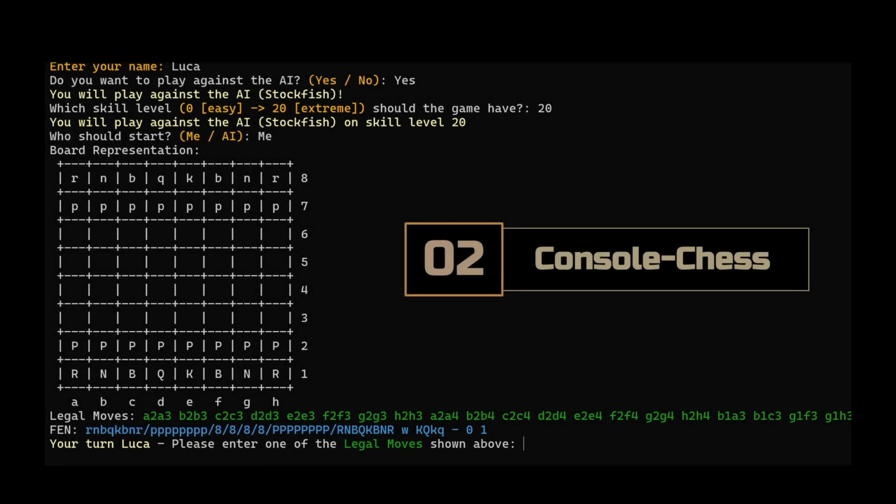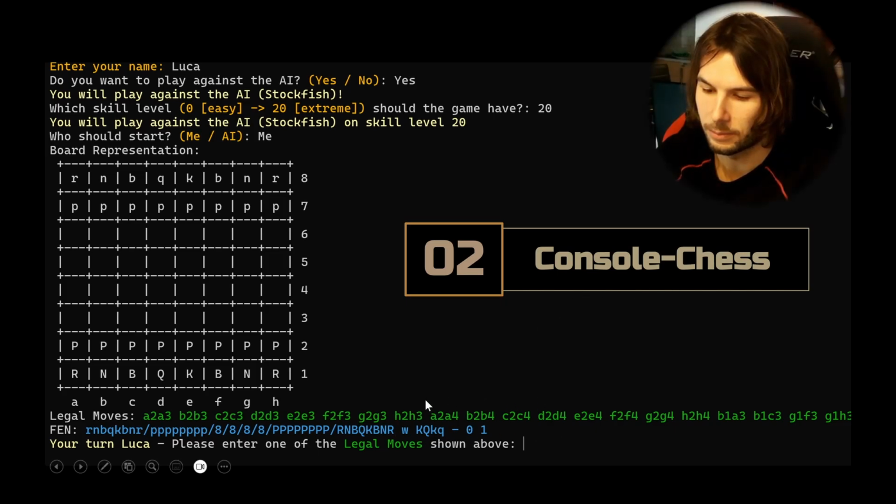So this is the first time you see the console program, and this is how it will look like. So we will first enter a name. Now we will tell the engine if we want to play against the AI or not, and then we will define the skill level. Afterwards, we can just decide whether we want to start or the AI wants to start, and then this chessboard representation will be printed, and the legal moves will be shown, as you can see here.